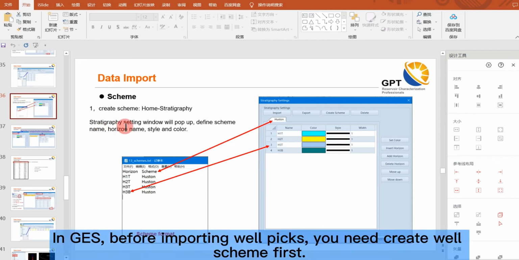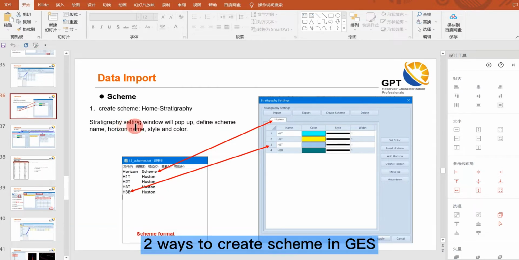In GES, before importing well picks, you need to create a well scheme first. There are 2 ways to create a scheme in GES. The first method is creating the scheme in GES.